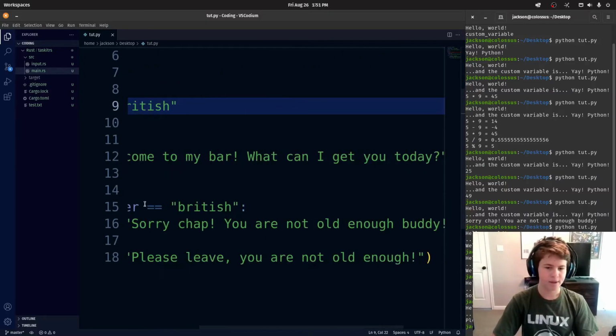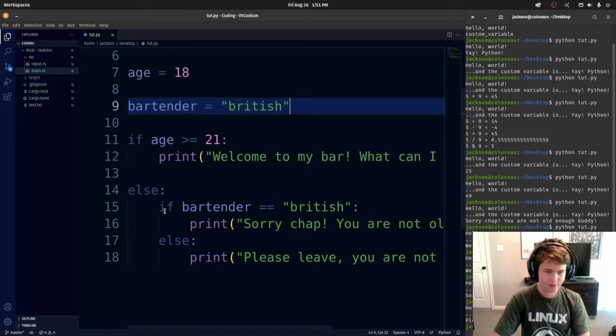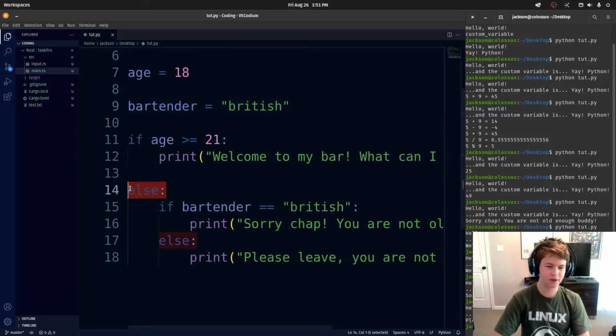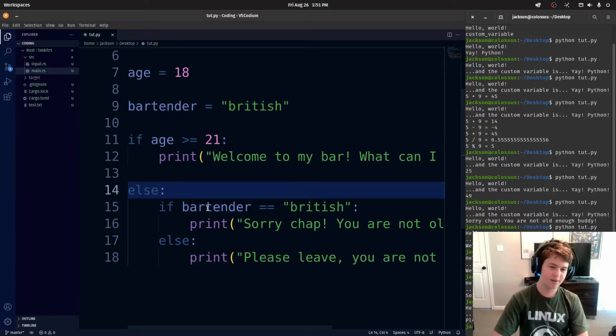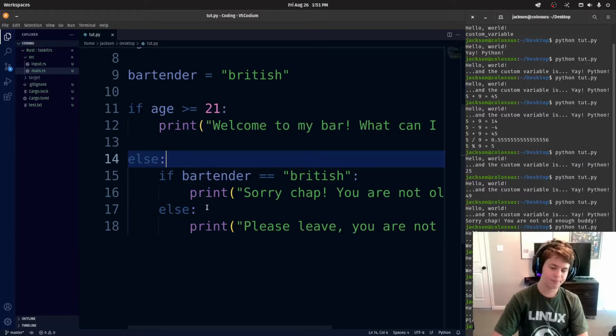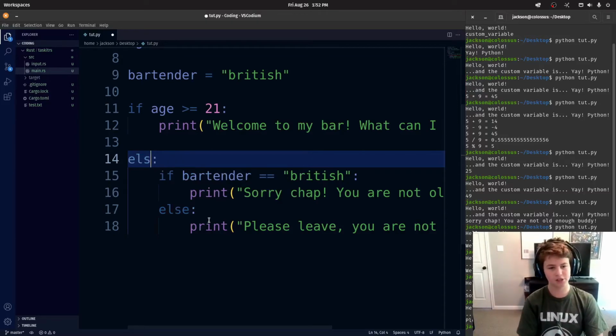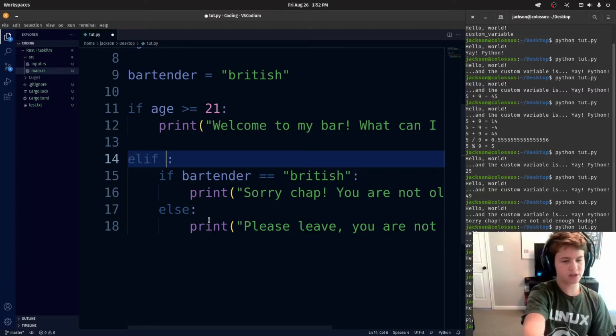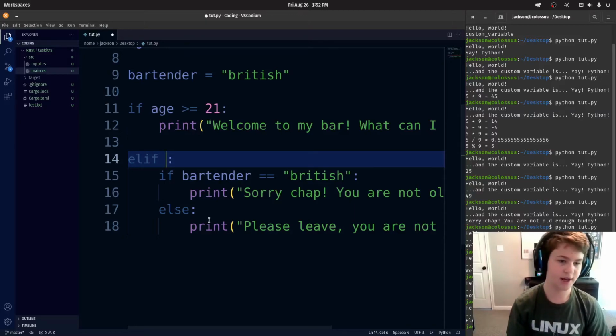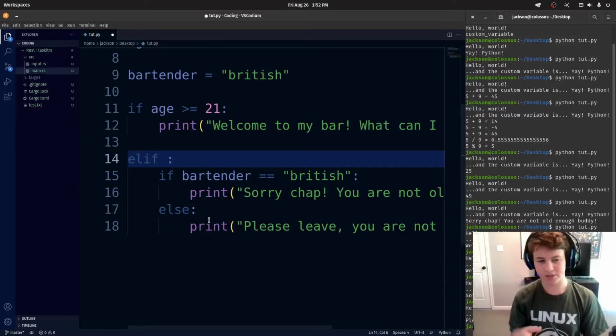Now, let's say you need an ID. So okay, let's just say else if, because in Python you say elif. So elif means if returns false, then do elif. That also needs a condition. Else just means if any of the conditions fail, do that.